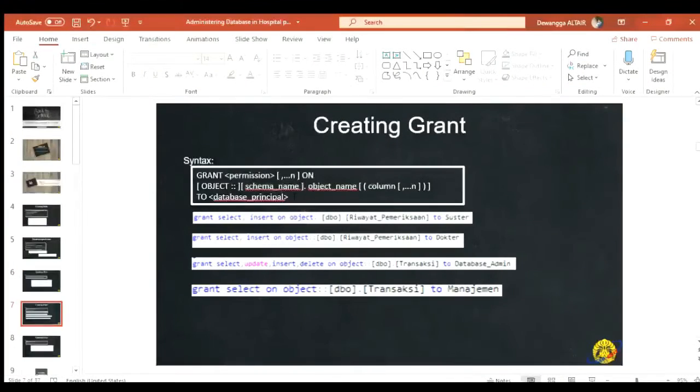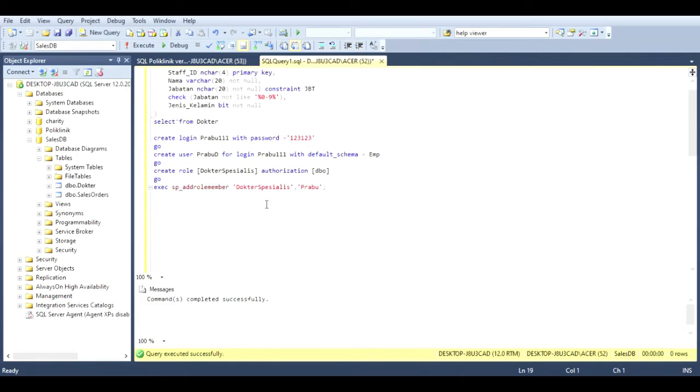After that, creating grant. Grant is continued from making role. That is making a permit. After the role is created, there must be someone who places it with the permission of the person who creates the role. Okay, for example, like this. Type grant, select insert on object.